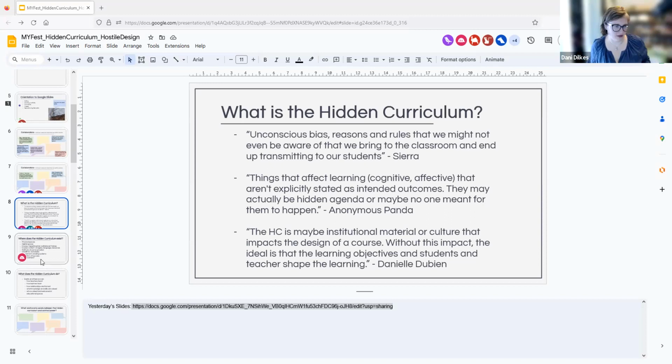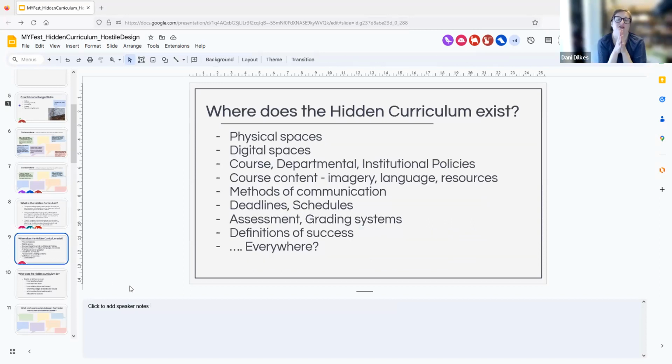All right. So another summary from our discussion yesterday, slide 9 talks about where does the hidden curriculum exist? And we talked about physical spaces. So the way that our classrooms are designed, the way that our buildings are designed, the way that our campuses are designed. We talked about digital spaces, so our ed tech tools, and where we house learning online. We talked about policies across the institution, so course, departmental, institutional policies. We talked specifically about course content and representation in course content.